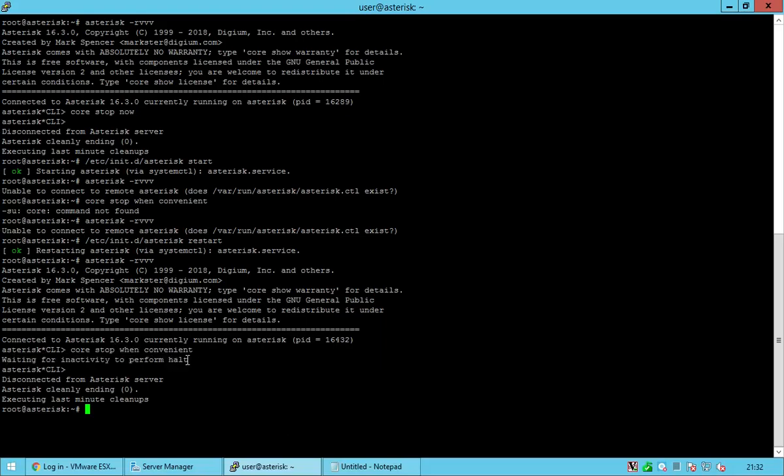And what it will do there is wait for inactivity to perform a halt. So if you needed to restart, the other thing you could do is core restart when convenient, and it means that if people are on the phone, it will wait until all of the calls have hung up and then it will restart Asterisk for you.